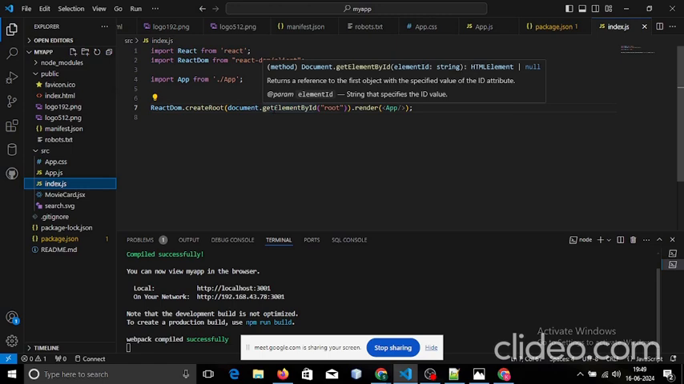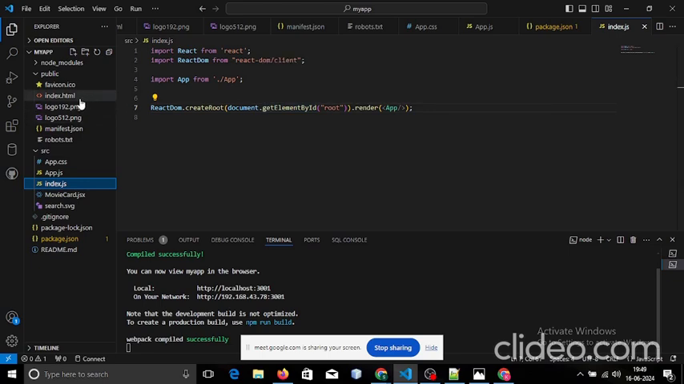This getElementById function is used for retrieving. It is a JavaScript function that lets you grab the HTML element. Here it is not HTML, it is a JSX element. It is also HTML, like index.html, right? So actually it is HTML only, sorry, not JSX. It will grab the HTML element by ID and perform the action on it.